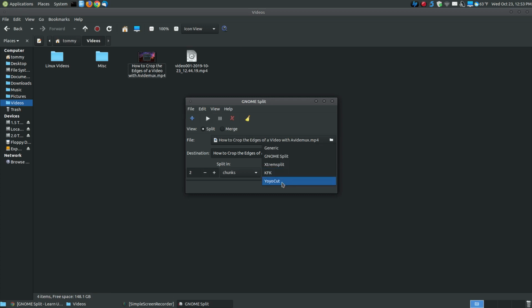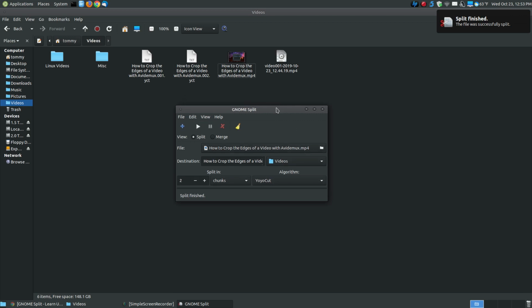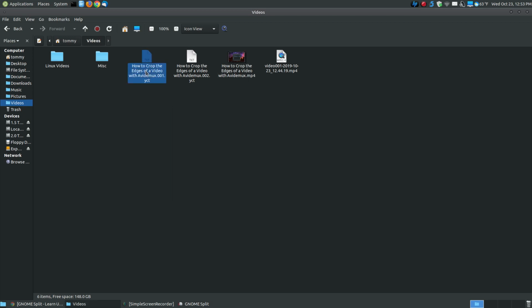Let's go to the last one, yo-yo cut. Hit split. And there it is. The yo-yo cut added a 001, 002, but then it also adds the extension .YCT. So as you can see here, they should be 63.7. They split the file in half, so I'll delete those.